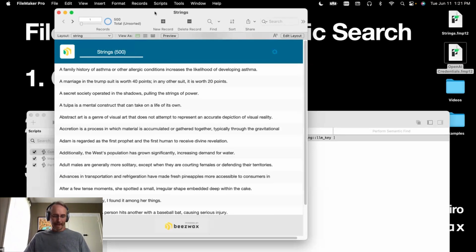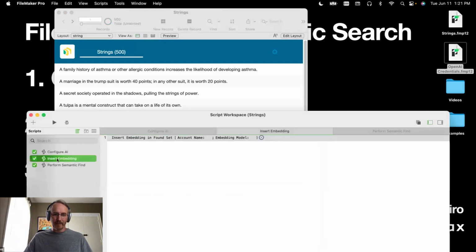All right. So now what? So we've run this command. It told FileMaker Pro this is the account we're going to use. Okay, great. That's right. So anything else we do now in insert embeddings or perform semantic finds, if we ask OpenAI. Yeah, okay, hang on one second.